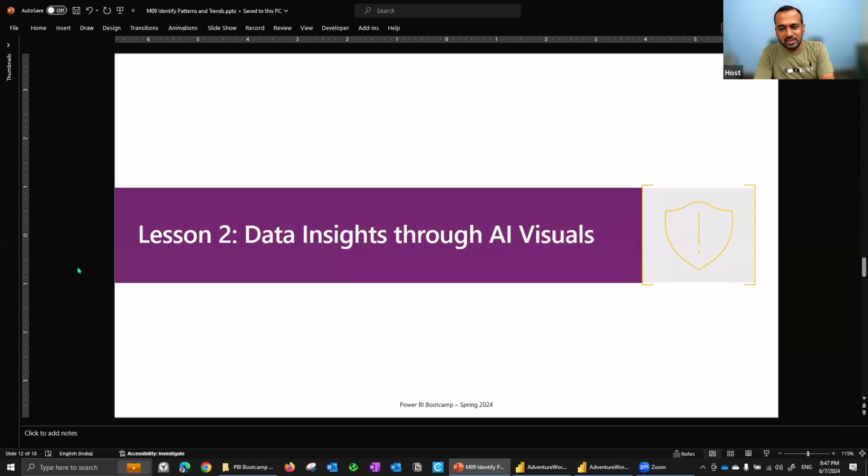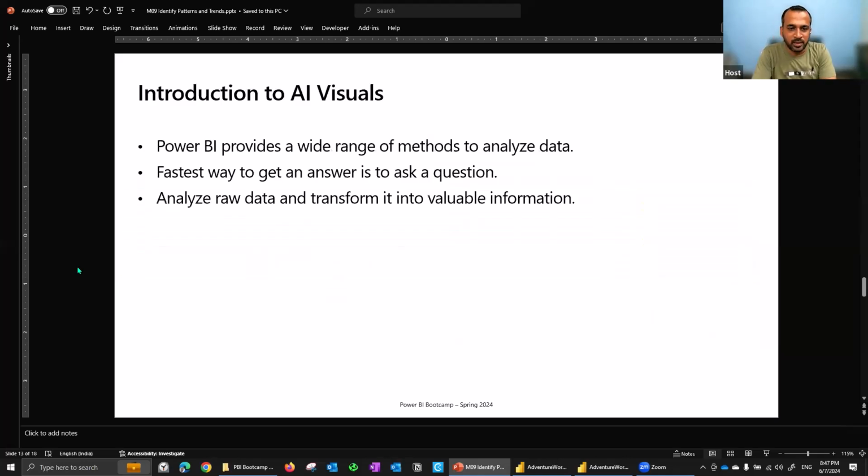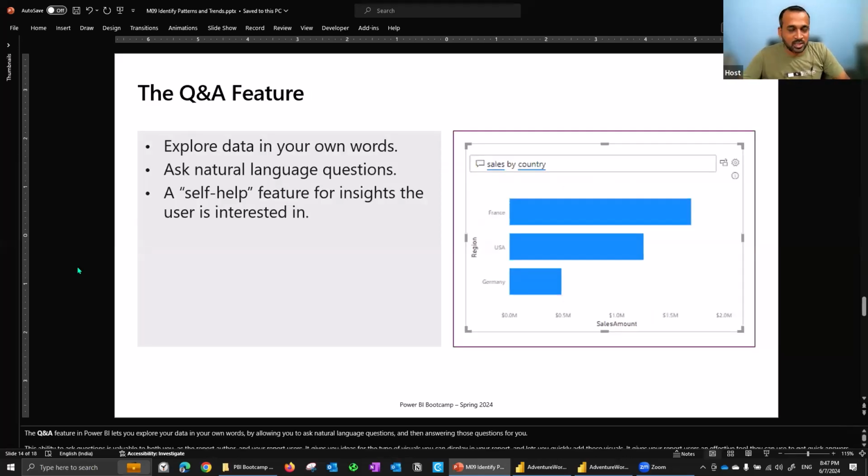All right, next is how we can use the AI visuals inside Power BI. Power BI provides a wide range of methods to analyze, and the fastest way to get an answer is to ask questions. Ask questions here refers to the Q&A visual, which lets us analyze raw data and transform it into valuable information. One of the AI features is Q&A, and there are a few other visuals available in Power BI. So first we'll look at them one by one in today's session.